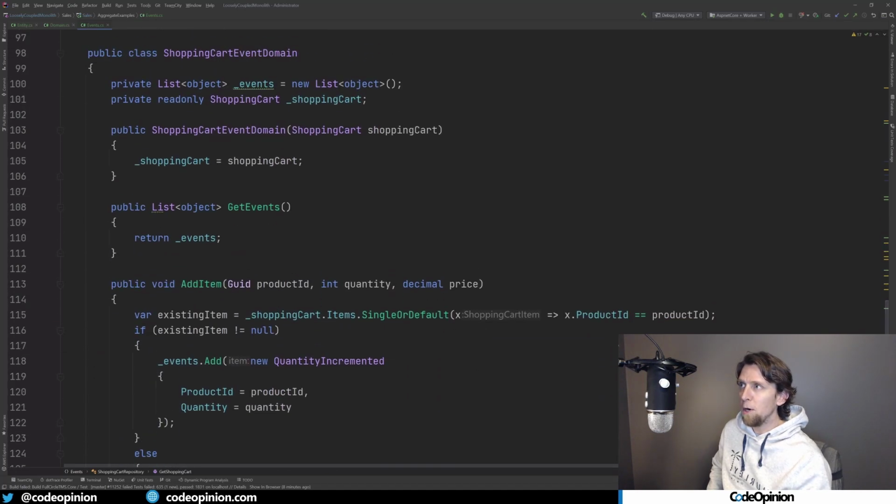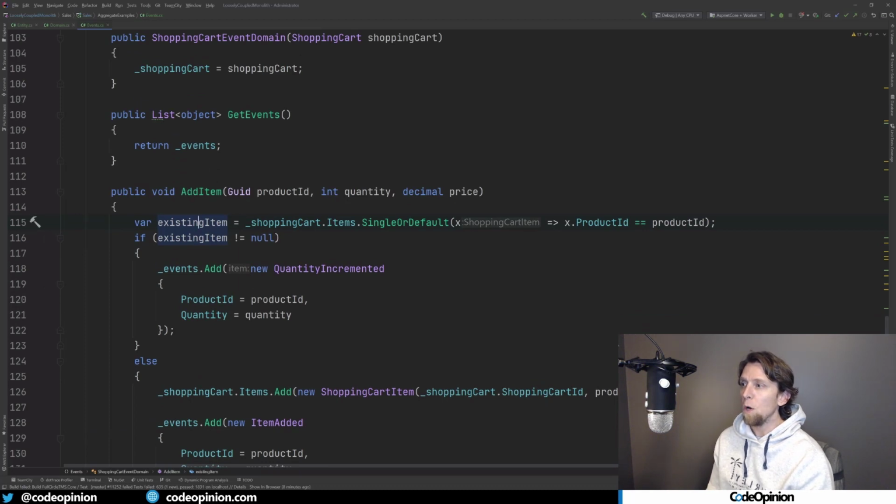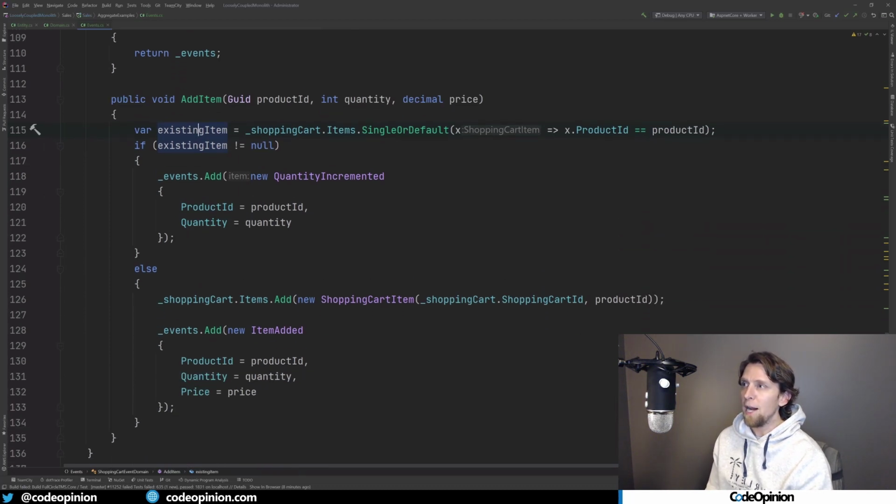Now my shopping cart event domain is really what you want, because if you're not using an ORM, you don't really have any change tracking. You essentially have to implement that yourself. So in my add method, I'm doing similar logic: if there's an existing item, then I call event.add. I'm essentially creating an event, saying that something's happening within my domain, and it's that the quantity's incremented.